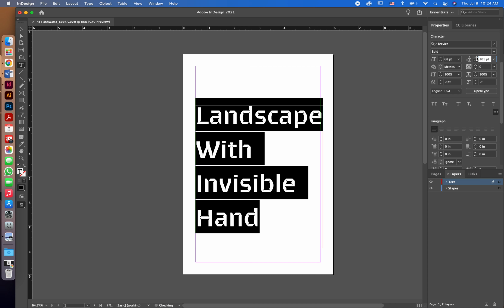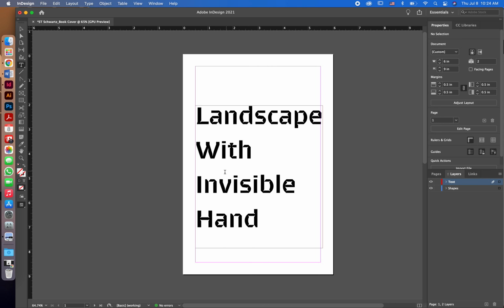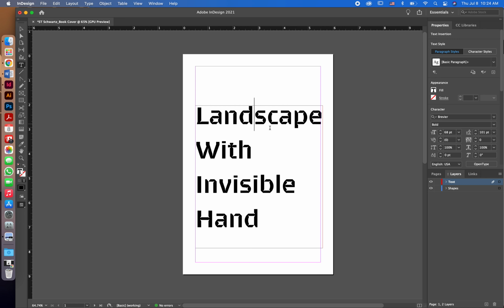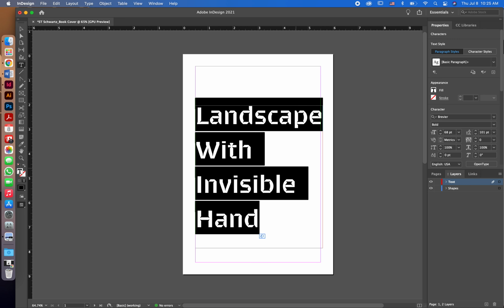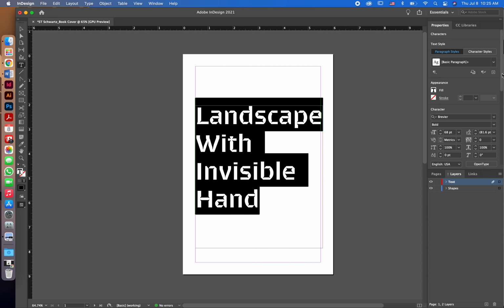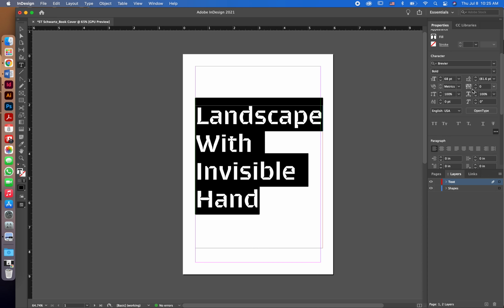But see, now I'm increasing the space between the lines. And I think that could be cool. And it could take up more space if you want it to. We can go back in. Let's hit Command A. If you want to get it back to auto, you can also do that just by hitting auto. This over here is the tracking.